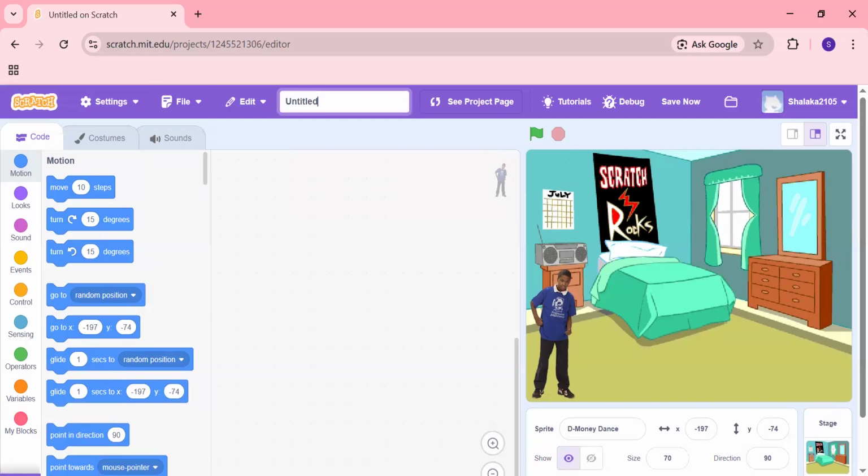So in the first lesson, you are just going to learn about what Scratch is and what the interface of Scratch looks like. I hope it's very much clear to you all. Okay, thank you.